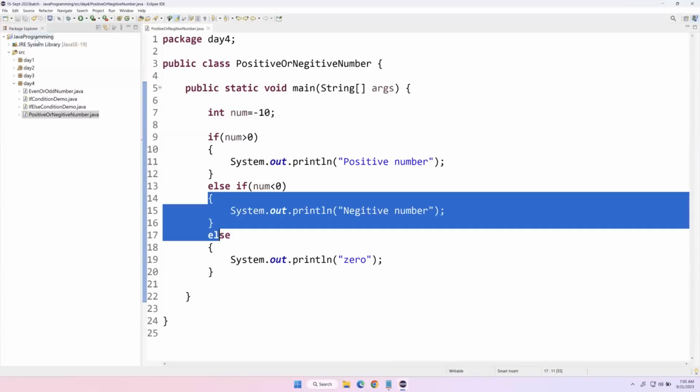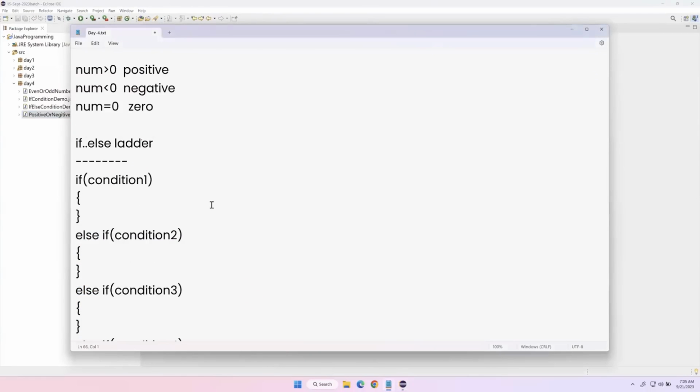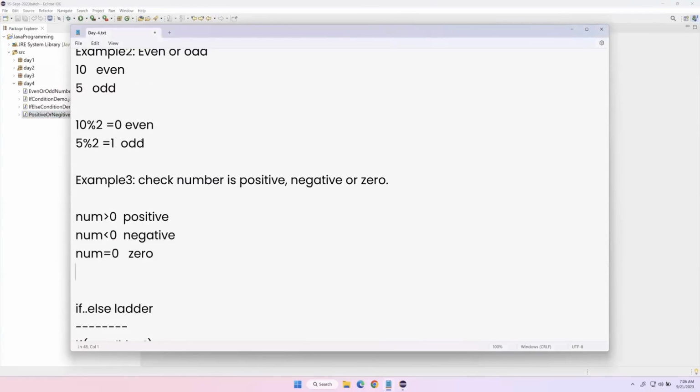Okay. Now let me show you one more example. So sometimes we can also use logical operators in the conditions. Okay. So let me show you one more example. Example 4.